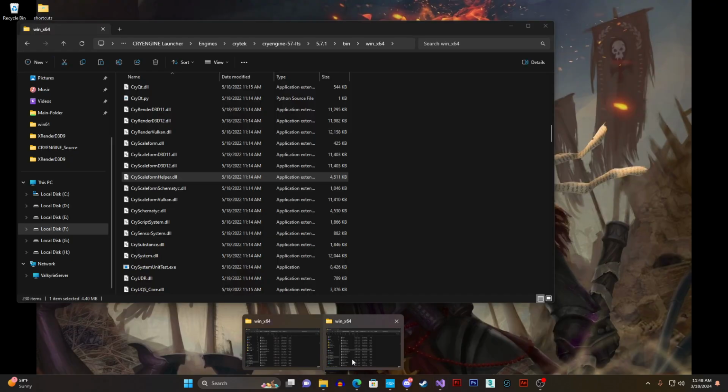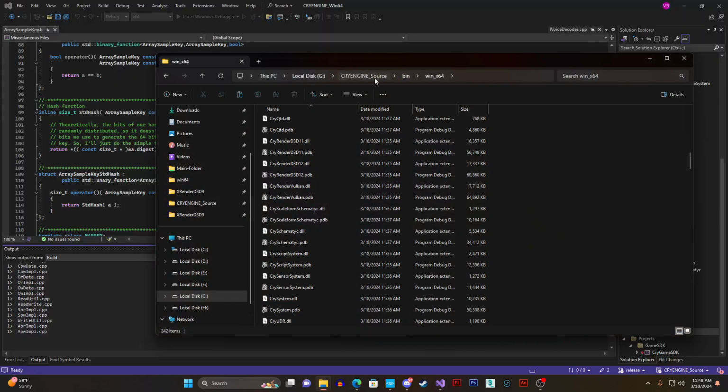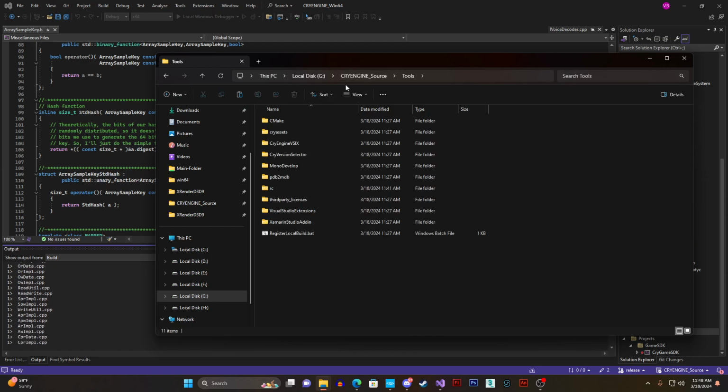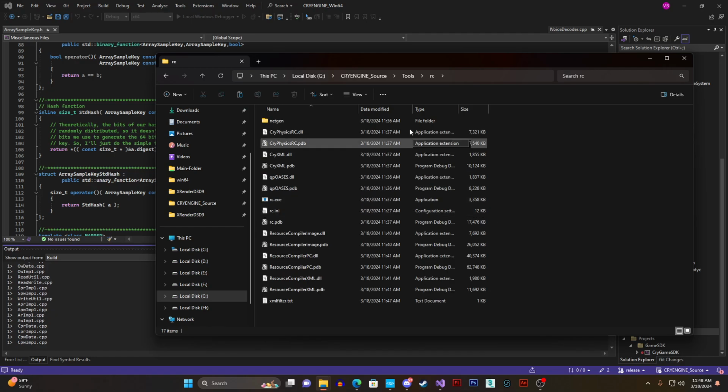If we check now, that's the two engines. Here we go, CRYENGINE Source. Let's go over to Tools, RC, and here we go. RC is compiling.